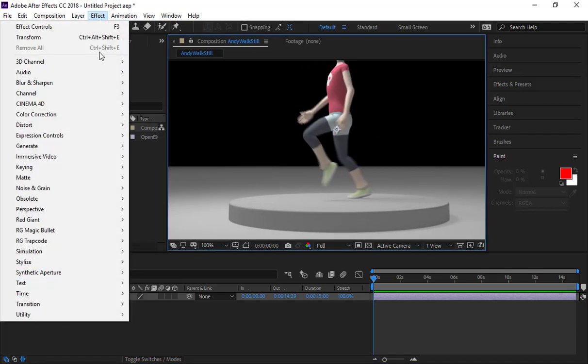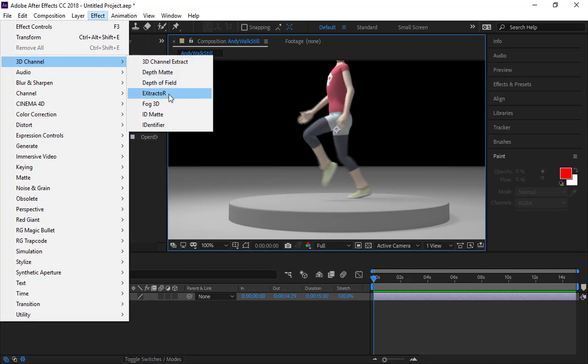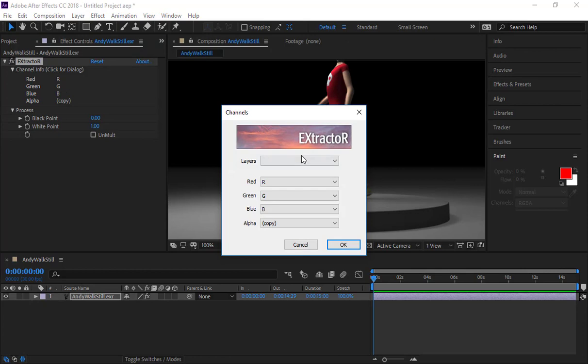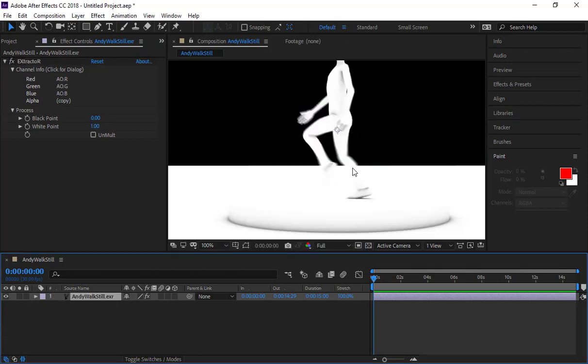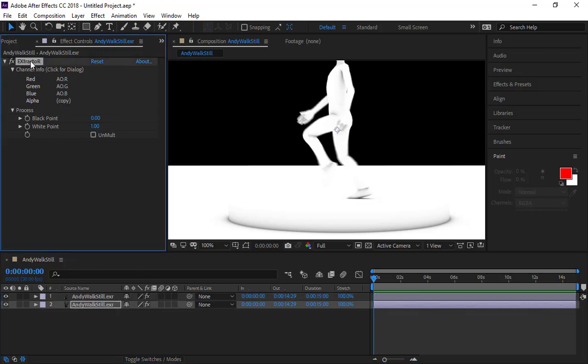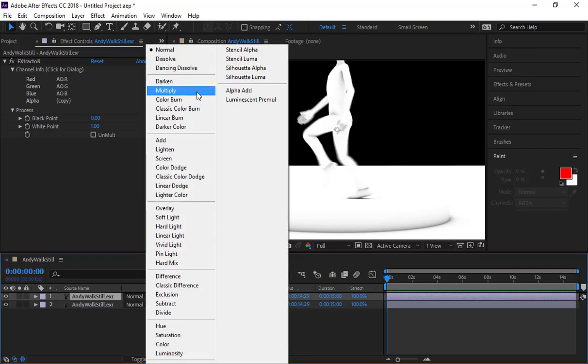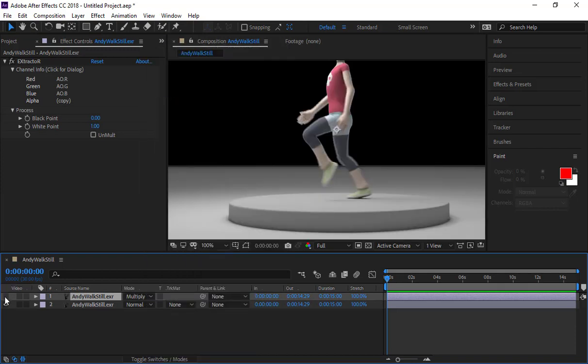I'm going to go to my effect. I'm going to go to 3D channel. I'm going to say extractor. And I'm going to click here and extract my ambient occlusion. So this takes this layer and extracts the ambient occlusion out of it. I'm going to duplicate it, take the bottom one, delete that, take this top one, set it to multiply. And now you can see Andy's foot actually feels a little bit more locked in there.